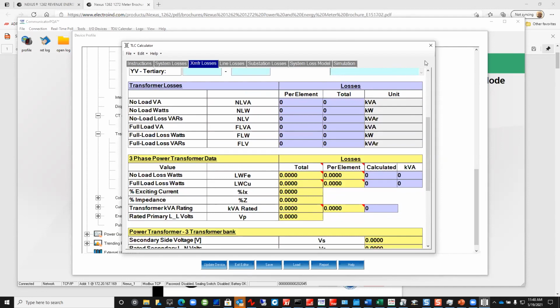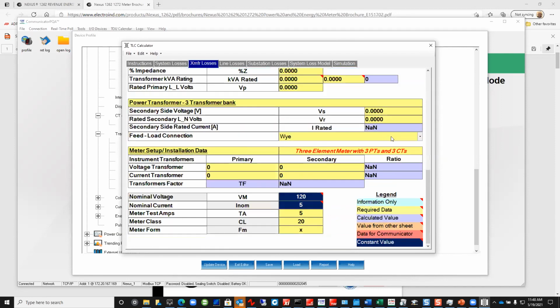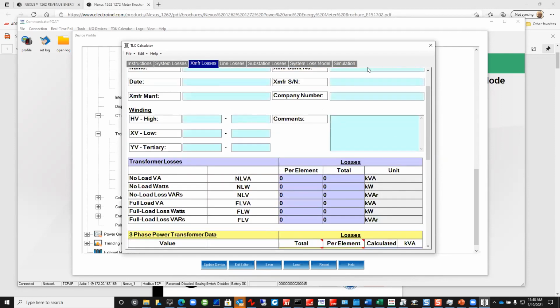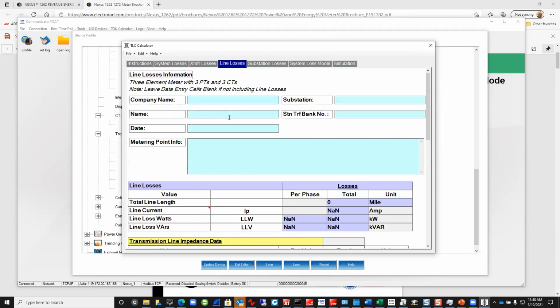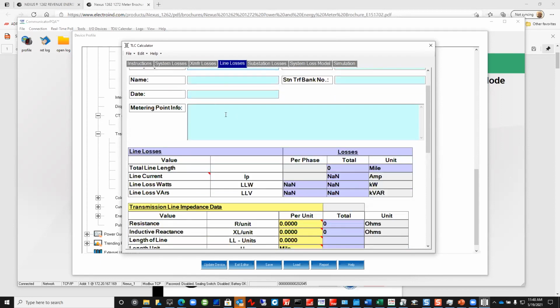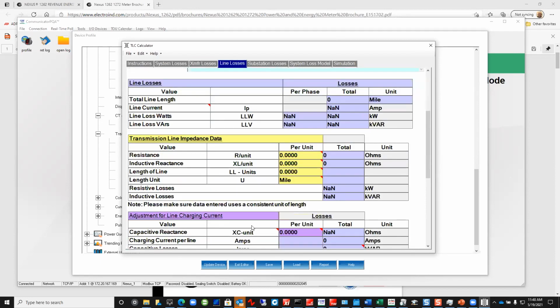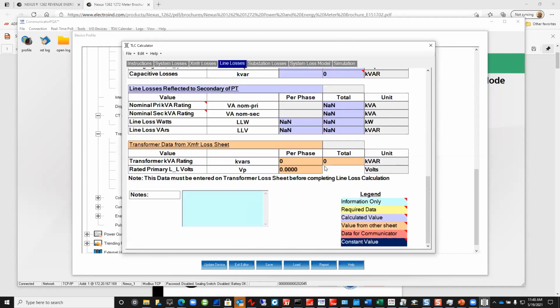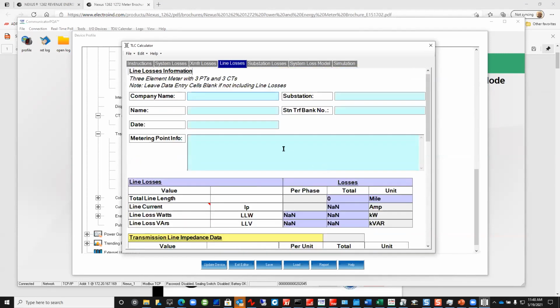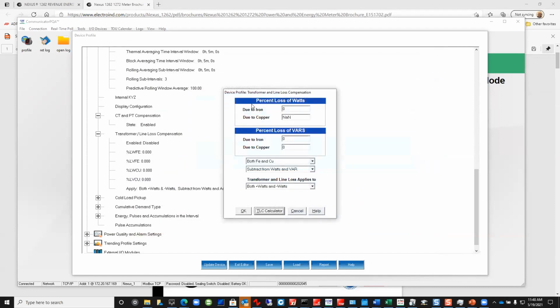I'm not sure if it updates automatically. I think you have to manually enter those in after the sheet generates the values based on what you provided. And the same for line loss. If you're doing line loss calculations, all the parameters, the length of the line, the impedances, and so on, all the values are entered in the sheet. And this does the math for you and generates the line loss compensation value for you. So that completes the transformer line loss compensation section.